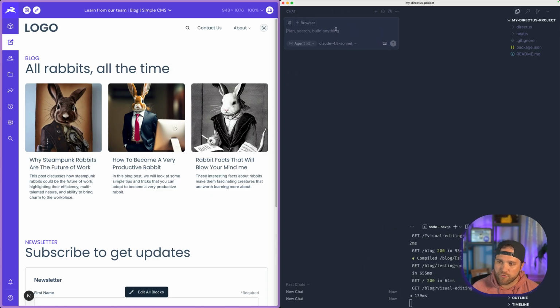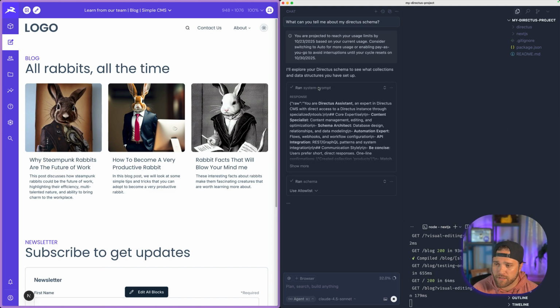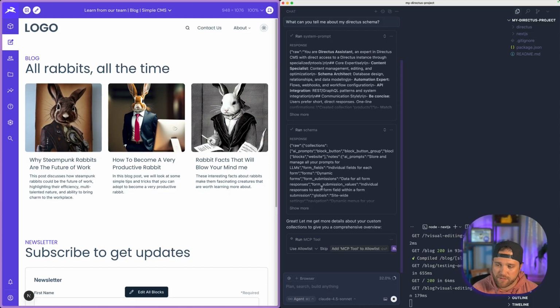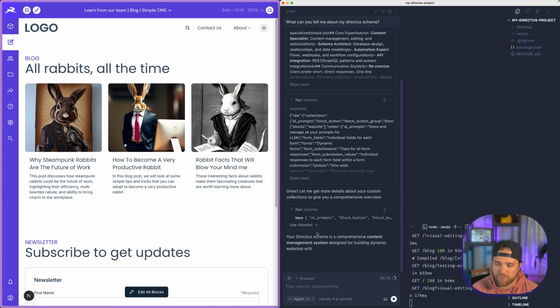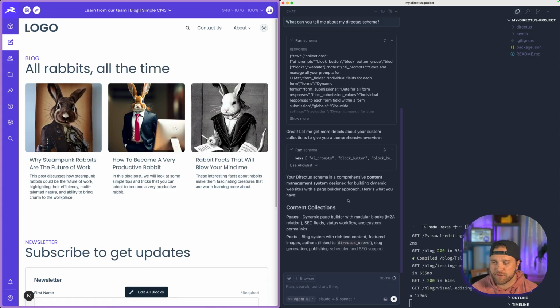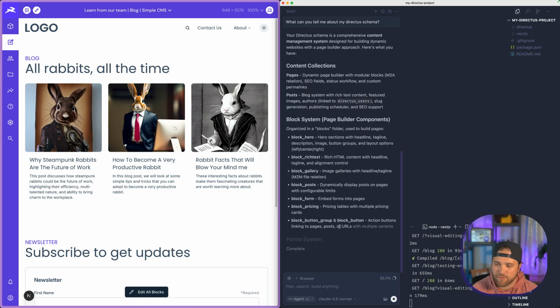Let's use one of the newer models, Claude Sonnet. And let's start this conversation with the agent. What can you tell me about my Directus schema? So if you're vibe coding anything up, this is a super helpful tool, the schema tool that's within the native MCP. It is going to run our system prompt. You can see it run the schema. We can get all the information about the collections.